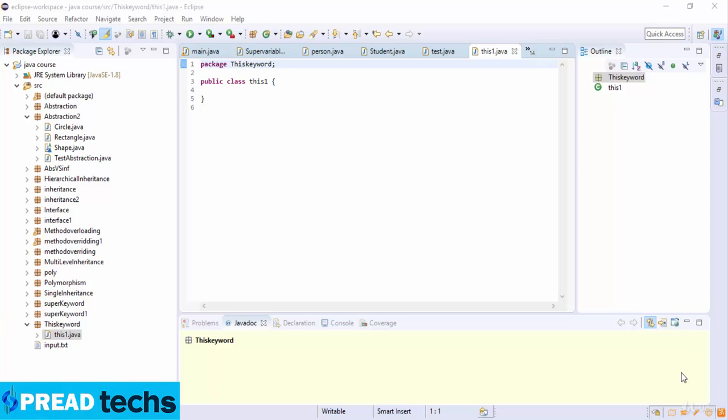This keyword can be used to refer to any member of the current object from within an instance method or a constructor. On the other hand, this is a reference variable that refers to the current object, and simply it is a keyword in the Java language representing the current class object only.